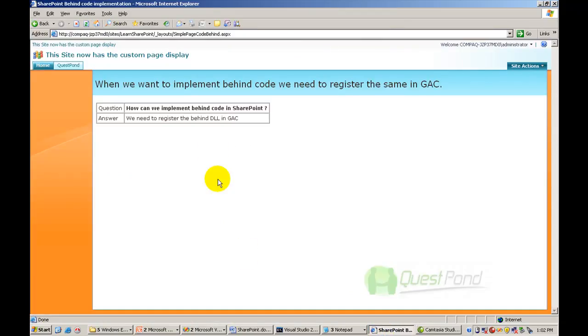At this moment, it is not doing anything big, but as we move ahead, we will be doing some more complicated code behind implementation, where you need to understand how SharePoint runs the ASPX code behind. I hope this tutorial was useful, and see you in the next questions.